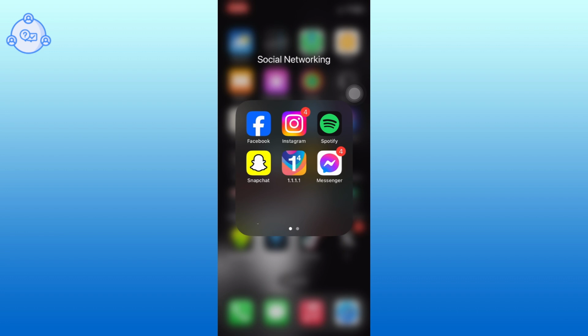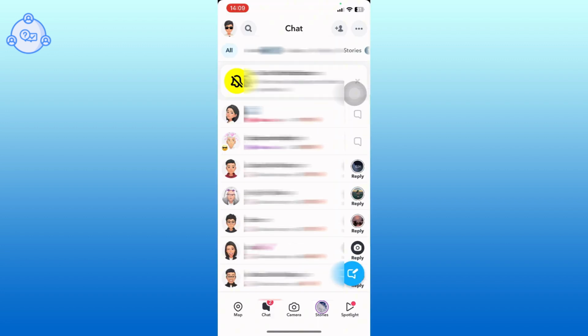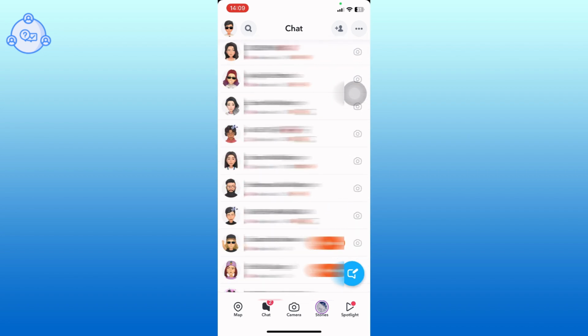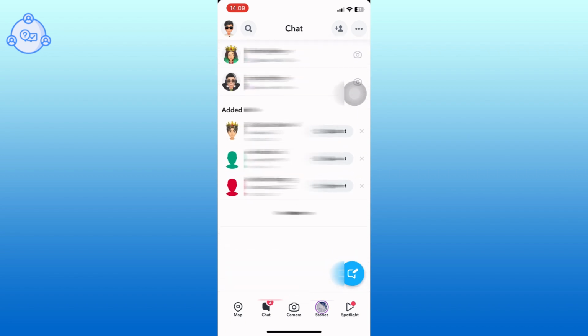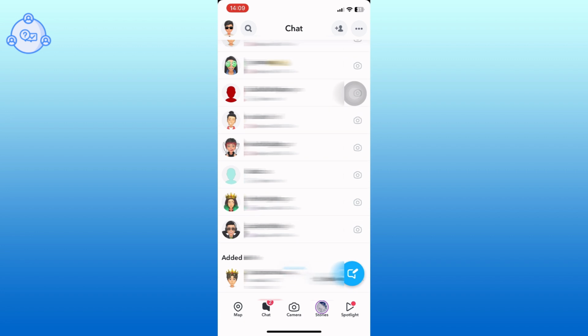First, open the Snapchat app. Go to the chat section by swiping right on the camera section or tapping on the chat option from the bottom of your screen. Scroll through your chats to find the user you want to unfriend. Now, long press the user's profile until a menu appears.